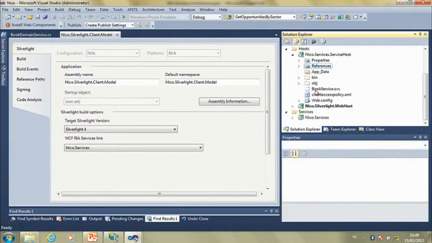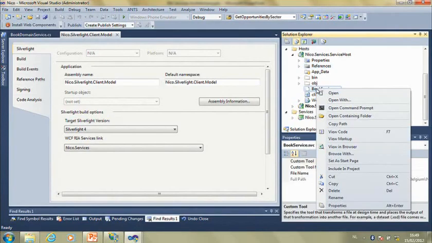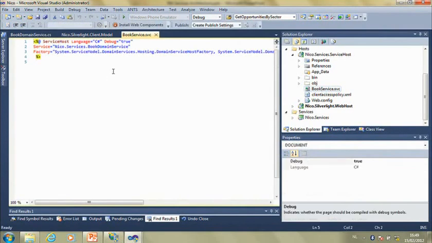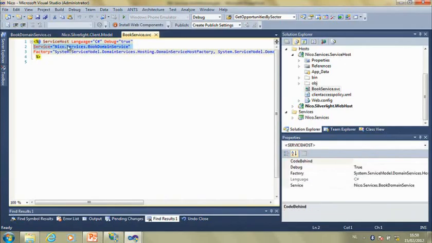And now I'm simply going to add an SVC file, an empty SVC file. Just going to include it in my project. I'm going to name it bookservice.svc. And I'm going to change what's in the markup. And what am I going to put here? I'm going to say, well, this SVC is actually the nico.services.book domain service. That's my service I want to expose to the outside world.